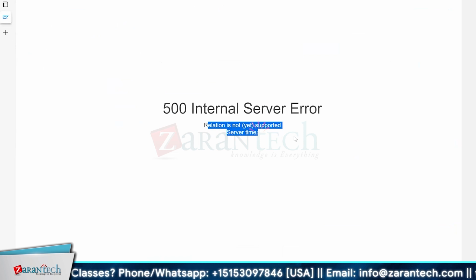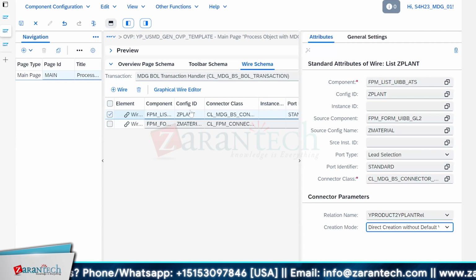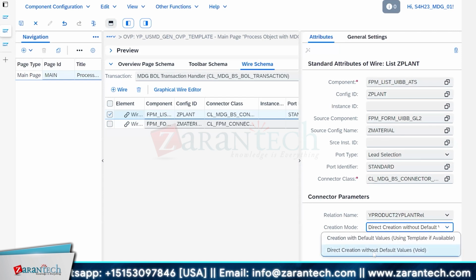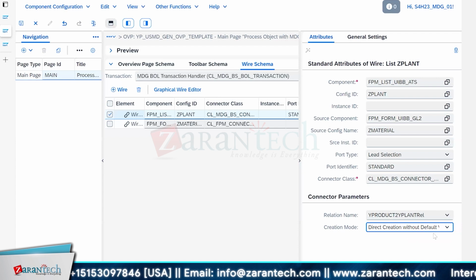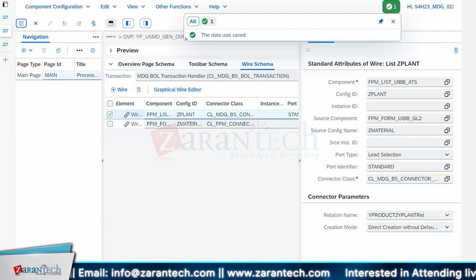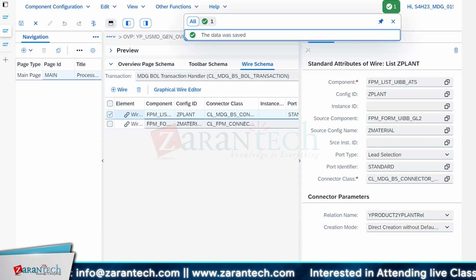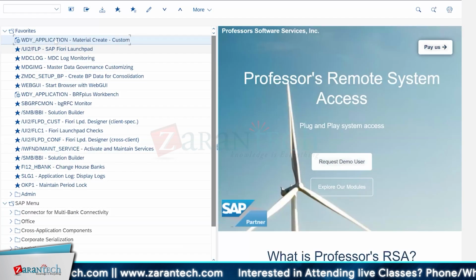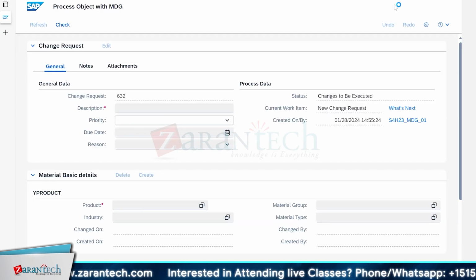So only when you get this error, go to the wiring schema for your type 4 and change the property creation mode to direct creation without default. Just make this change and save it. That's it. Now again try running your scenario. So I'll again go to my favorites and try to open this. Okay, so now this is your application.